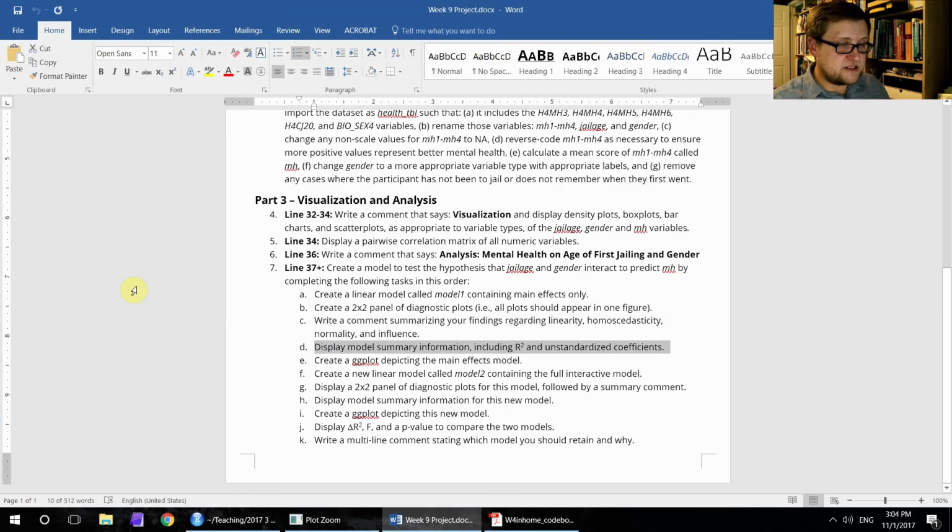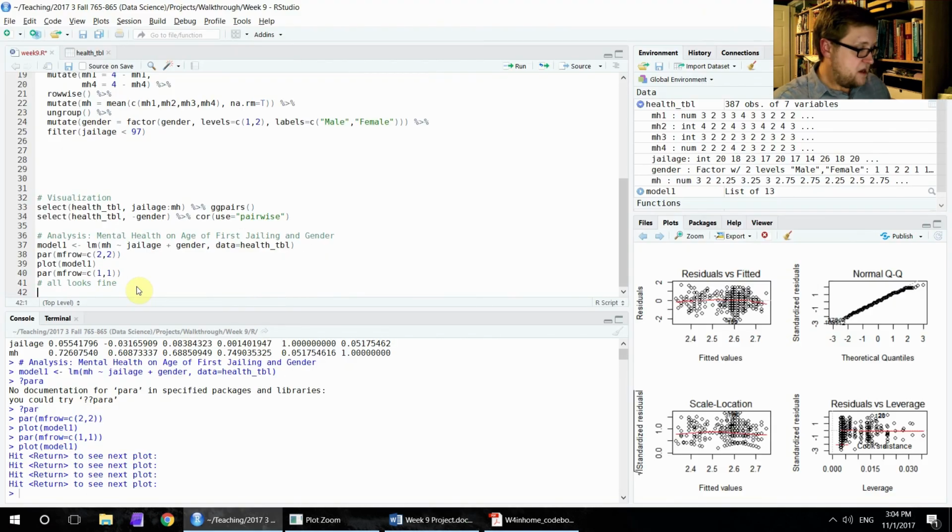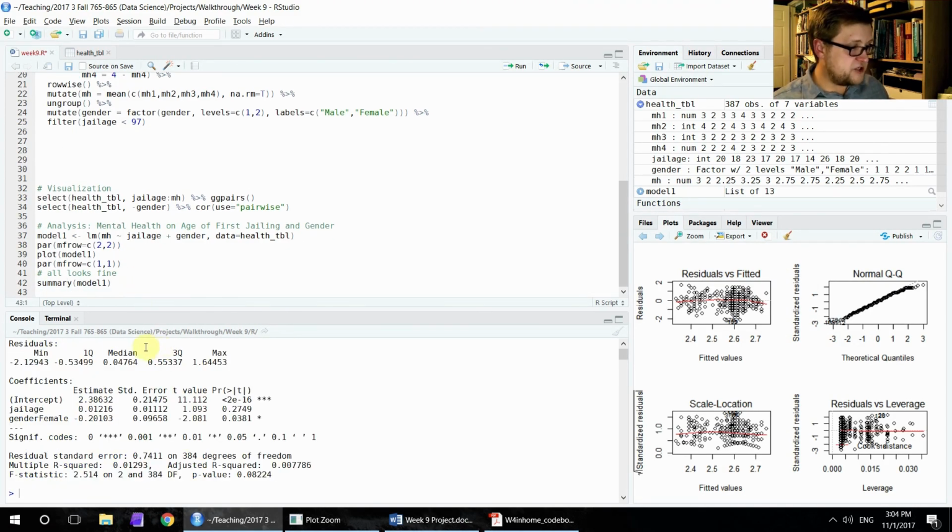I'm going to highlight these. Display model summary information, including R-squared and unstandardized coefficients. So that's easy. We just use summary on model 1. And now we have our coefficients. So our regression formula is 2.38632 plus 0.01216 times jail age, minus 0.20103 times our gender grouping variable.